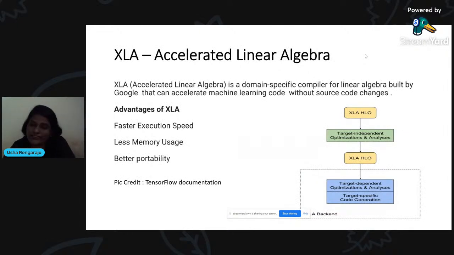Take the TensorFlow ecosystem: you have something called accelerated linear algebra. This accelerated linear algebra is the compiler which the TensorFlow ecosystem and the JAX ecosystem use to achieve just-in-time compilation. If you want to know more about accelerated linear algebra, which comes from the Google ecosystem, you can go to the TensorFlow documentation. There are a huge number of articles written on XLA, how it works, the different APIs it exposes and all that. So I would highly recommend reading it.